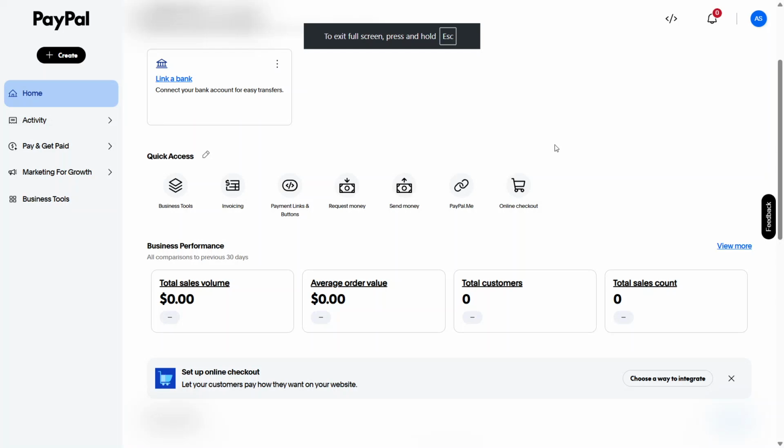In today's video, I'm going to teach you how to create and send an invoice in PayPal. By the end of this walkthrough, you'll be able to bill a customer quickly and professionally right from your PayPal account. Start by logging into your PayPal account using your usual details.